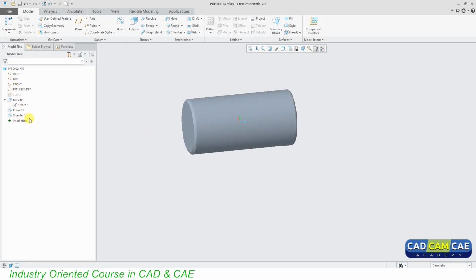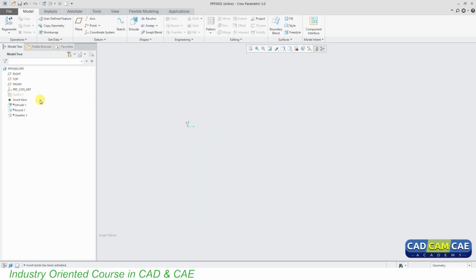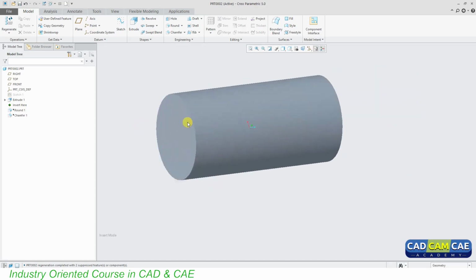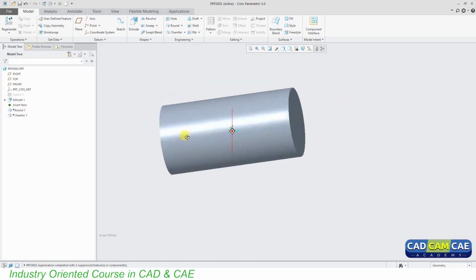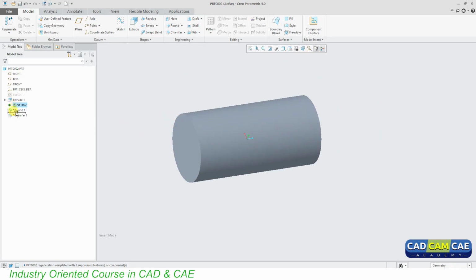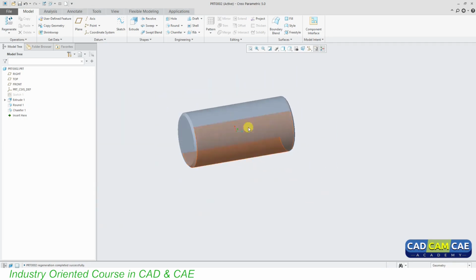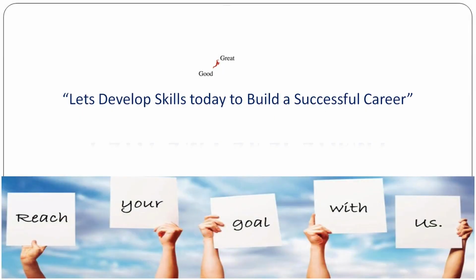And let's say we have to hide some of this operation, then you can just remove this insert arrow up, and then you can highlight the portion of the model which is of your interest. So I will just go to the back, so that we have a cylinder with a chamfer on one end and a round on another end. Thank you very much.